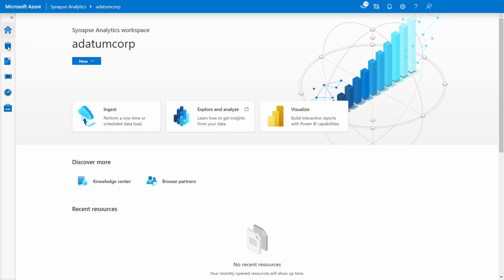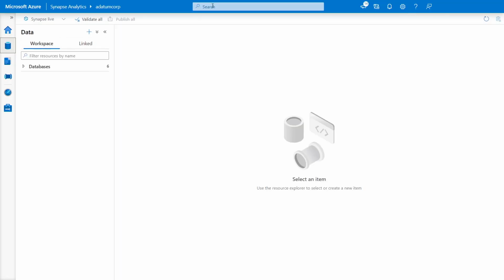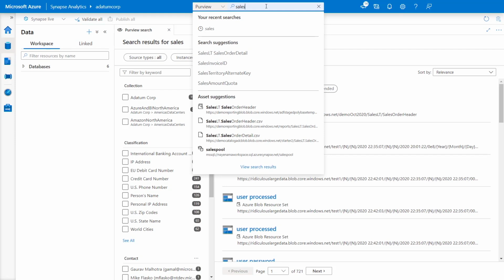So let's imagine I'm working on an analytics project and I want to understand how many sales orders we filled each month during the last quarter, but I haven't connected to all of the data I need yet. Here I am in my Synapse workspace, and I'll start by searching for sales. You can see that I'm actually using Purview Search from within Synapse. This means I'll be able to search everything my organization has cataloged in Purview.